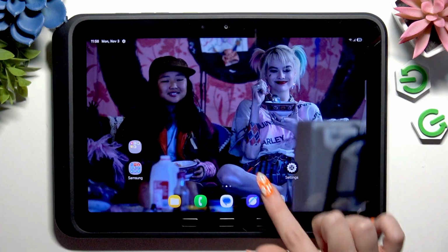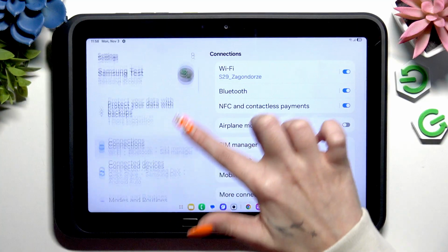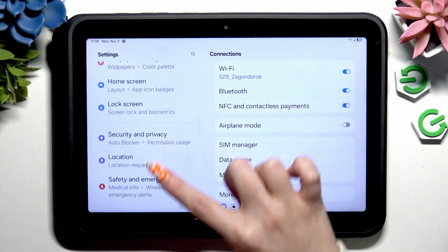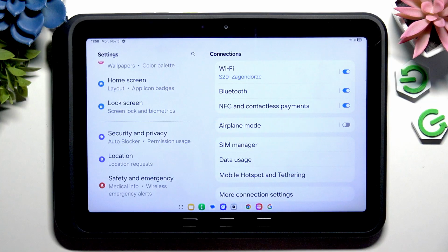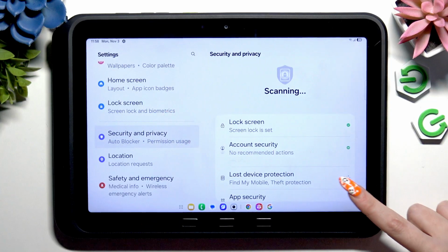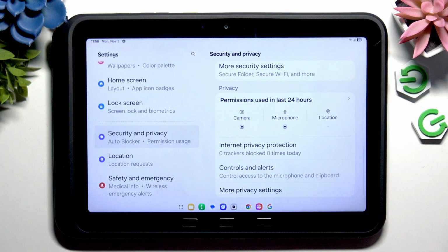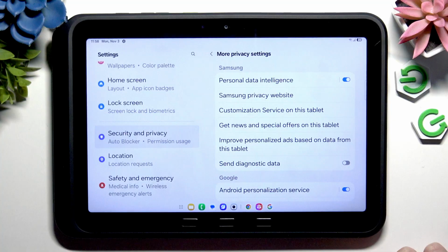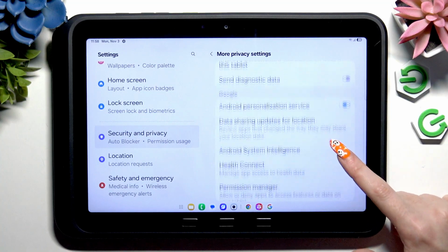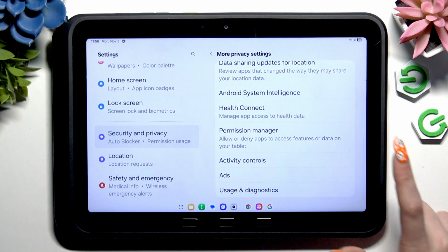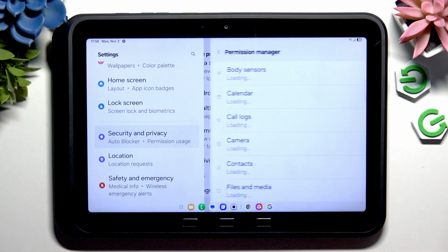First of all, go into Settings and scroll to click on this section called Security and Privacy. Then scroll all the way down to hit More Privacy Settings. Following that, scroll again and this time choose Permission Manager.